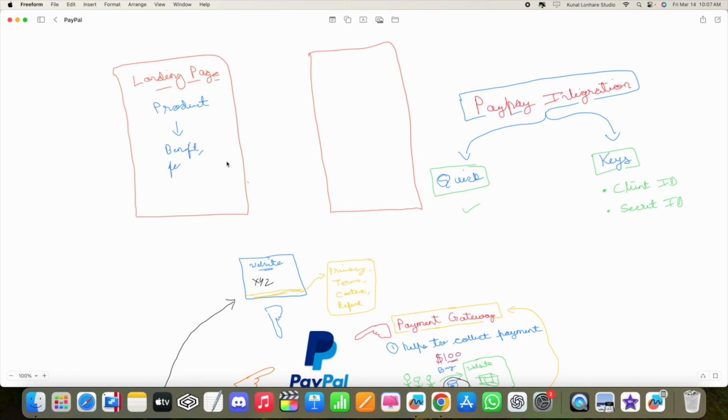Okay, features. And then you have one buy button here, where you tell the user to buy something from your website. Suppose a customer comes on this landing page, sees your product, reads about all the benefits, and thinks, okay, I want to buy this product. He will simply click on this buy button, and if he completes the order, he basically goes to our thank you page.